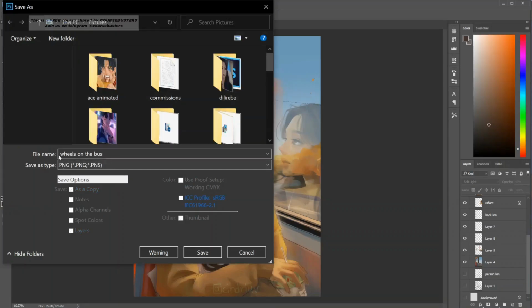So PNGs are slightly bigger than JPEG because they keep more of the color little pixels, right? What's the great thing about PNG that differs from JPEG is that it allows you to have a transparent background.